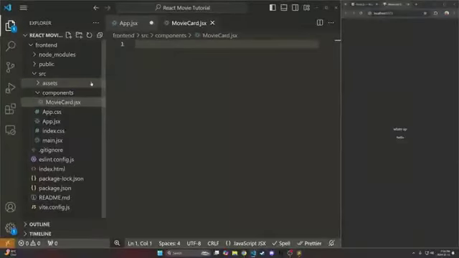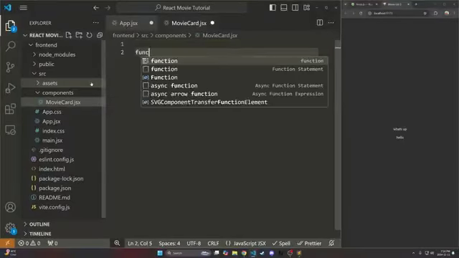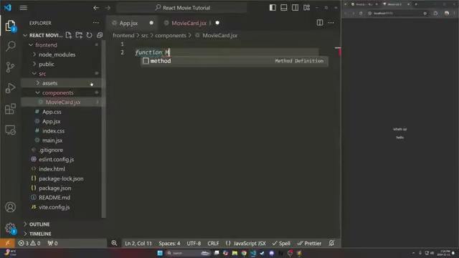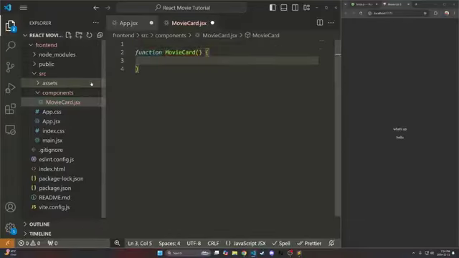Okay, so if I want to make a new component inside of here, what I need to do is define a function. So I'm going to say function movie card. And for my movie card, I need to think right away, I want this movie card to work for any possible movie, and I want it to display information about that movie.